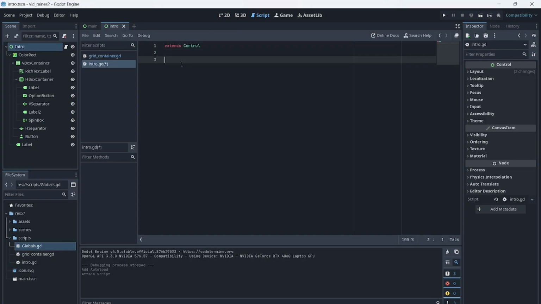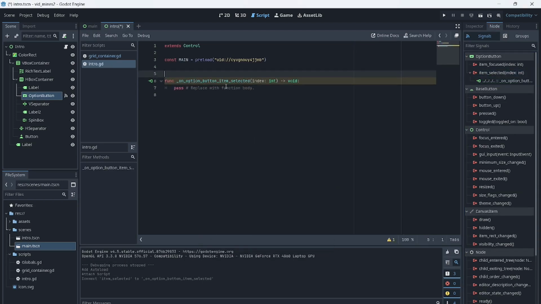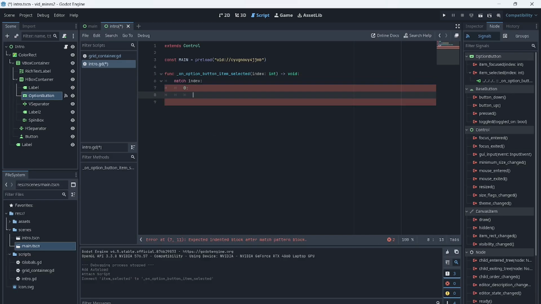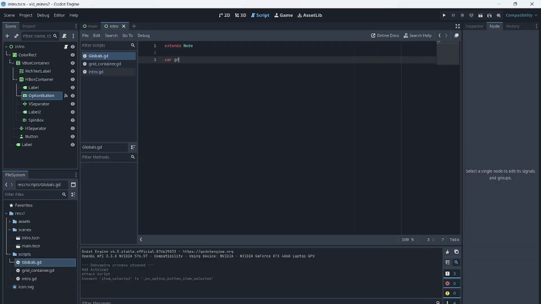Now let's create a script for our intro screen. First, let's preload our game scene. Now we can capture the signal from our option button to get the selected item. And we can use a match to set the value at our global script matching the selected item. Let's add the variables at our global script. Let's give some default values to them.